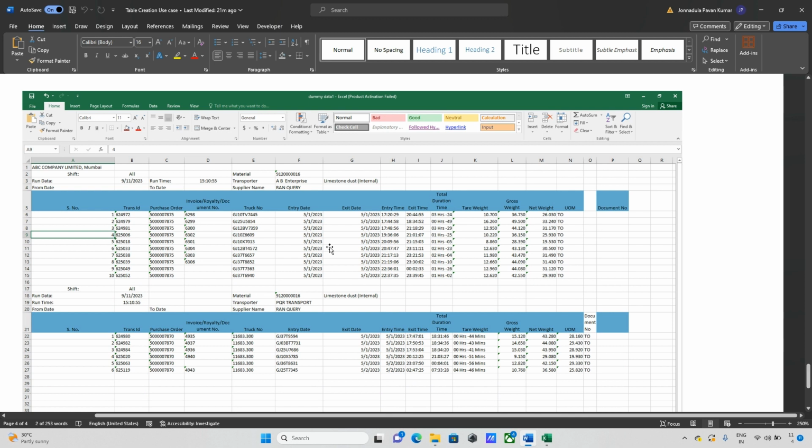This is the final output, which looks like this. Just observe ABC Company Limited, which is standard. After that we have the shift all, and when you check here, there is also shift all, so one extra line is there. We need to add that extra line. After that, you can see the serial numbers. Forget about the serial numbers; whatever the data is, it comes like that only. And this is the date and time runtime, so we need to update the runtime as well. This is the final format.